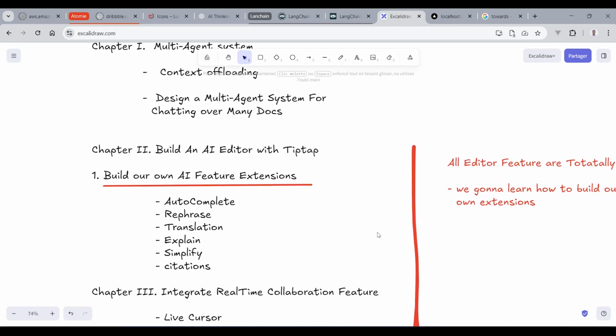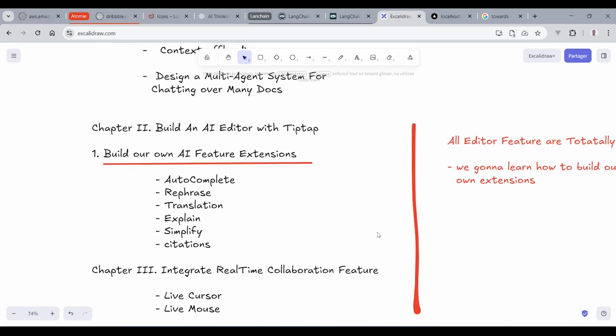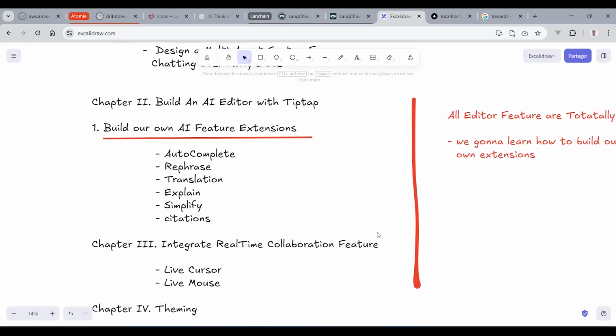We are going to move to the second chapter, where we're going to build an AI editor with Tiptap. We are going to implement autocomplete, refresh, translation, explain, simplify, citations. All these features are going to be built by us. We aren't going to use a third-party API.